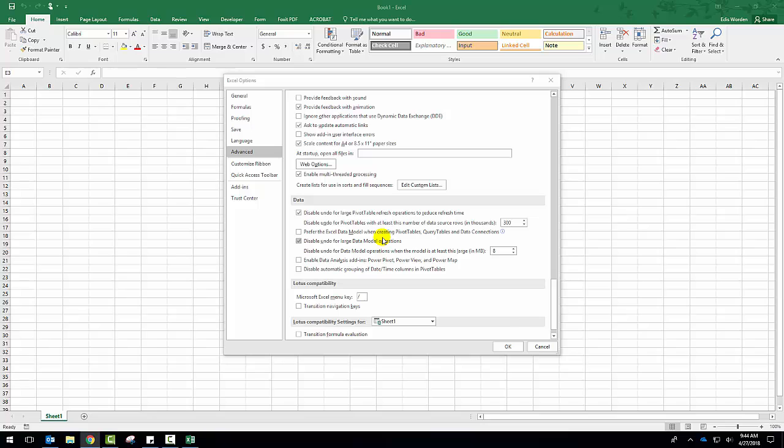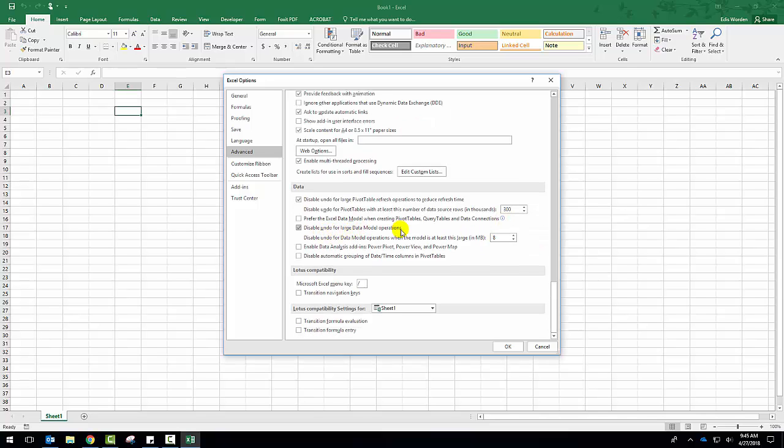Prefer the Excel data model when creating pivot tables, query tables, and data connections. And again, another hover menu. These are really useful. So it'll allow you to use multiple tables from different sources in your analysis. Disable undo for large data model operations. Again, this is a time saver. That's all these are usually used for, and you can tell this is mostly focused on pivot tables. Disable undo for data model operations when the model is at least this large. If you find that it's too small or too big, you can change that here.